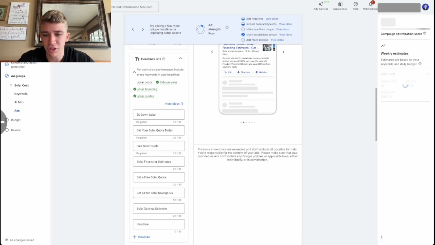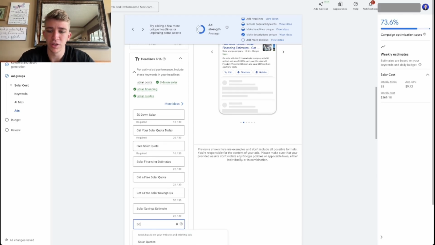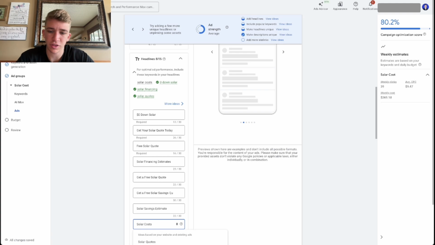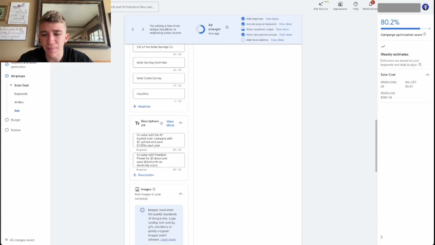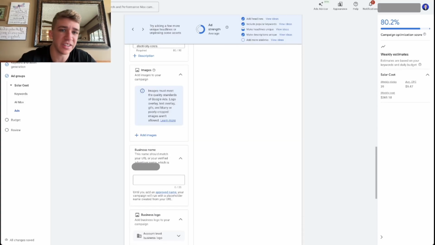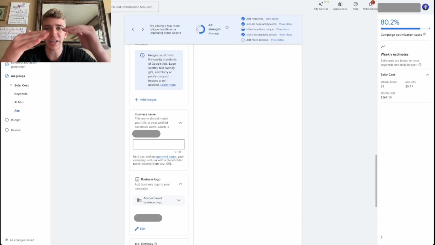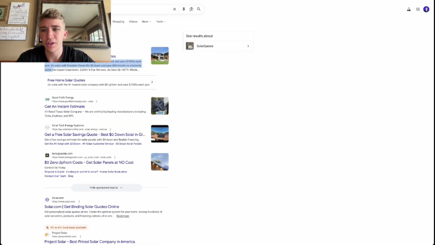And then basically, let's try this. Solar cost survey, whatever, right? So the more words that you put with your keywords in it just increases the ad strength. We can add images. So I would advise adding images because the more you can fill out that page, like over here, the better, right? You got the images, you have what we call site links right here. You have the title, the headlines, and you have the descriptions. Cool. So the more information you can put onto this page, the better.